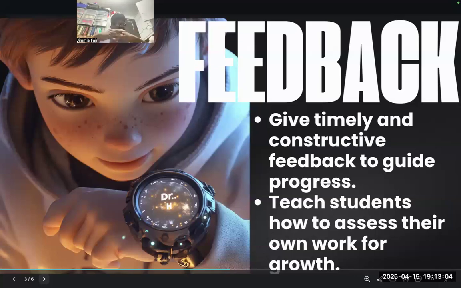An autistic mind tends to assume that you're attacking them when at the end of the day you may just be trying to make them better. So give constructive feedback where that feedback is not perceived as an attack but more as, hey, look, you did this right, let's do this. More of a constructive or positive feedback. Then teach students how to assess their own work for growth.